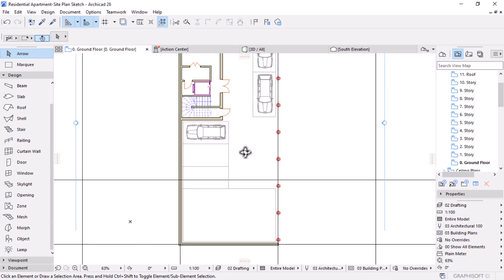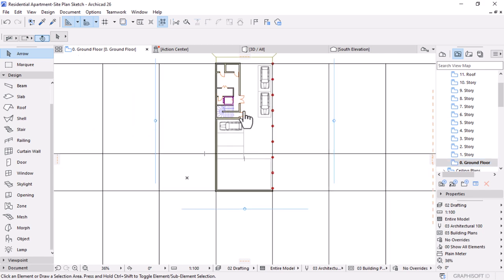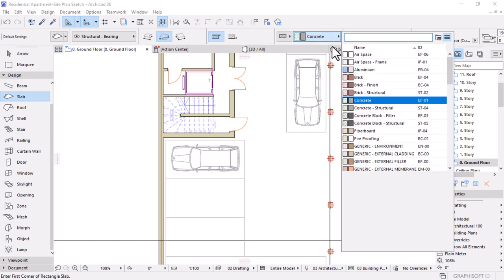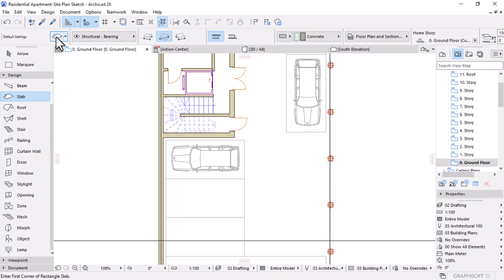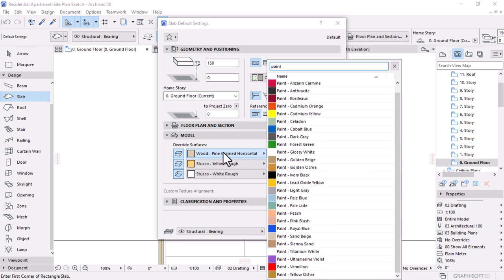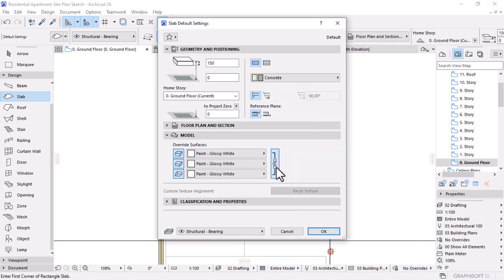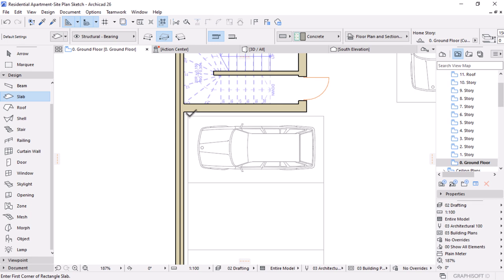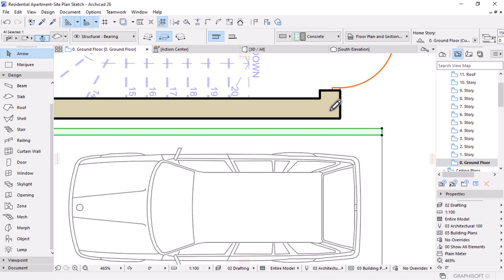I'll go on the site, so on the plane view, and let's activate the slab tool. This time I'm going to leave the material like that. I'll open its settings and set the surfaces to be a white paint. Make sure all the surfaces are being linked. Hit OK. And then I'll draw a box of a slab that will represent the width of the parking, which is 5 meters, and then the length, which is 5 meters, and then this will be 100. Perfect. So that's basically what I have here.